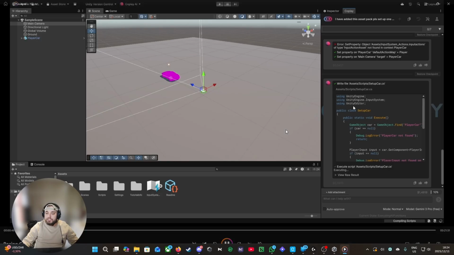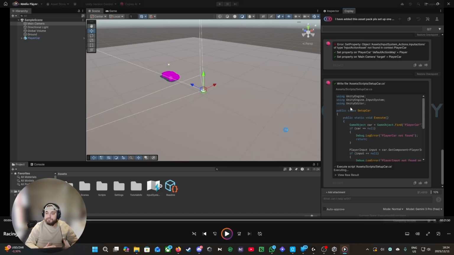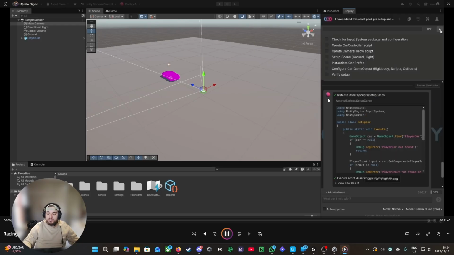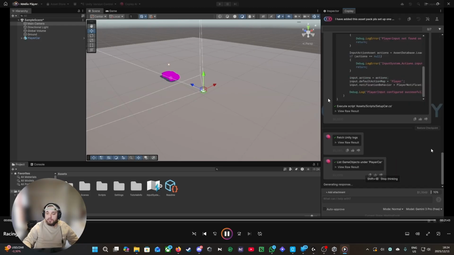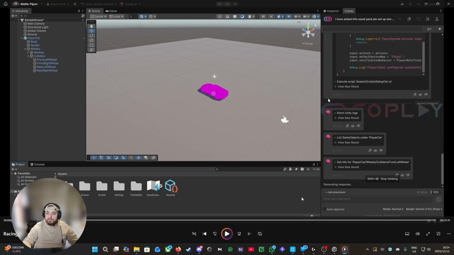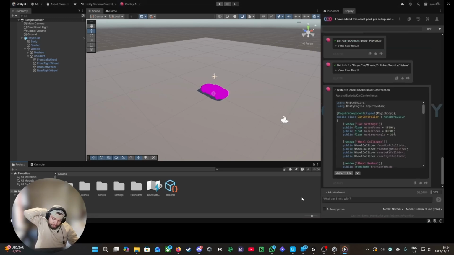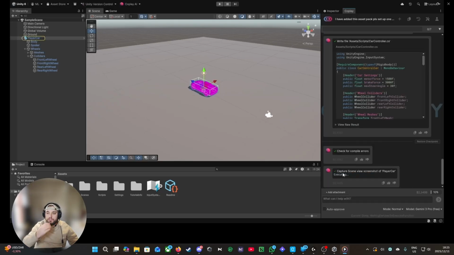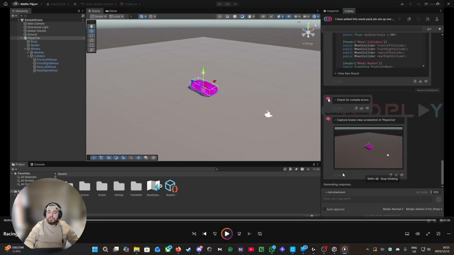Now it's going to do the setup script to set up all the wheels and everything for the car so that it works naturally. It's going into the model, finding the actual wheels, labeled wheels, and setting them all up into the car controller script. It takes a screenshot of the scene to see if everything is done correctly.